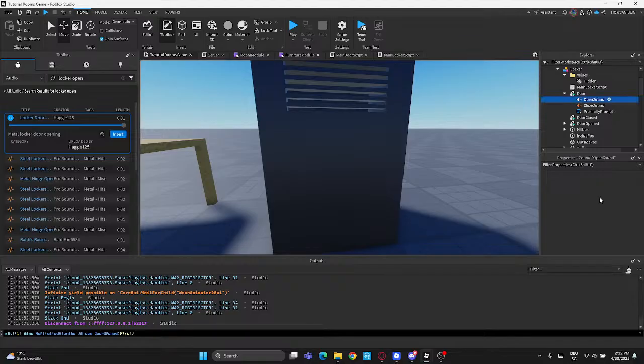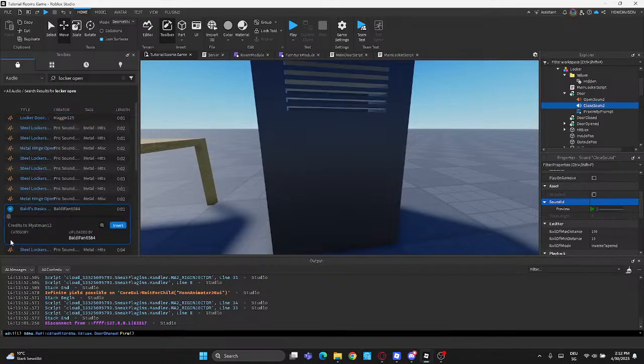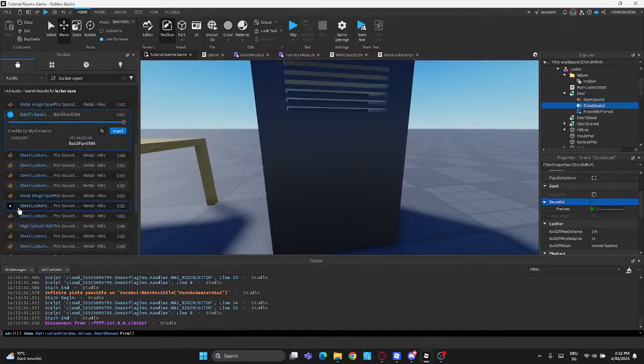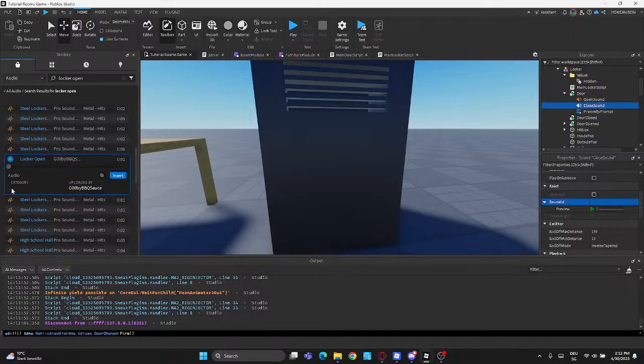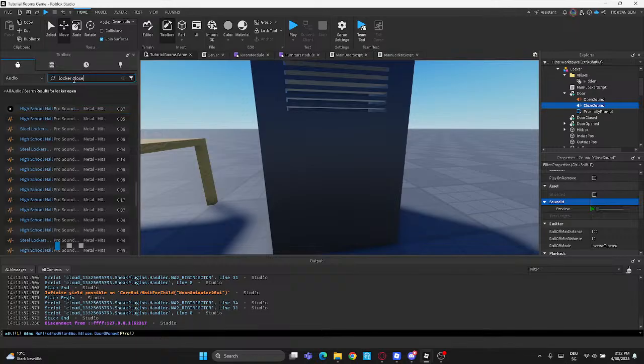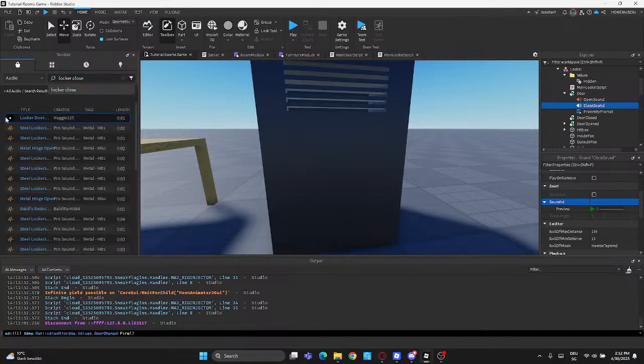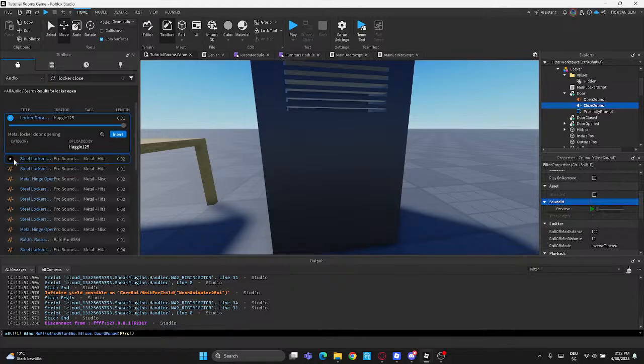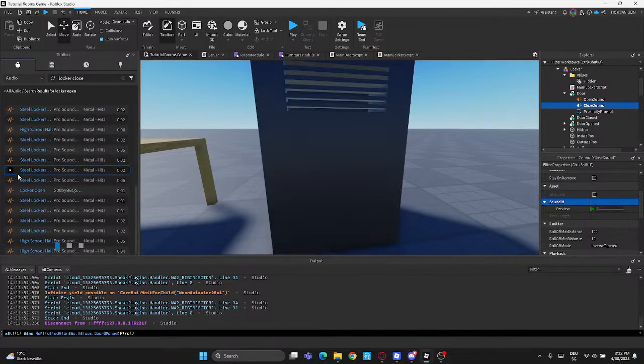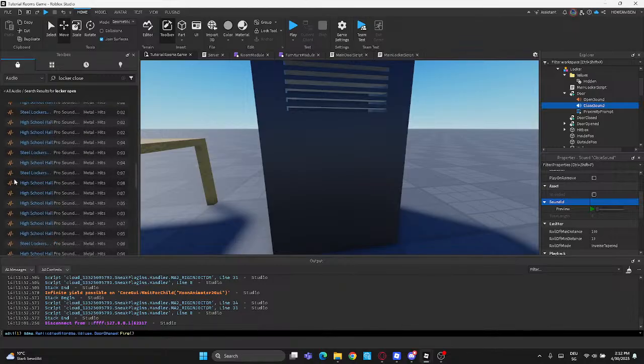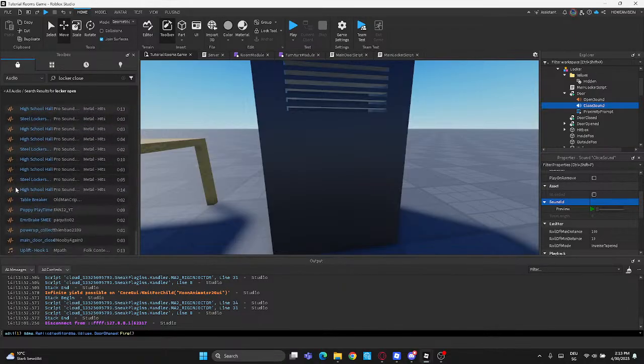You want to copy the script and then you want to copy the script and put it in. And then I want to get the sounds and stuff.